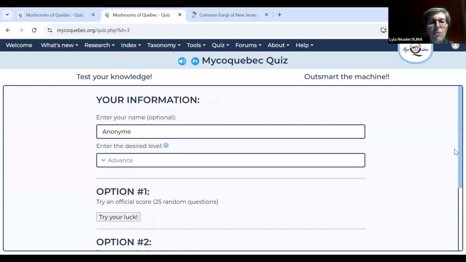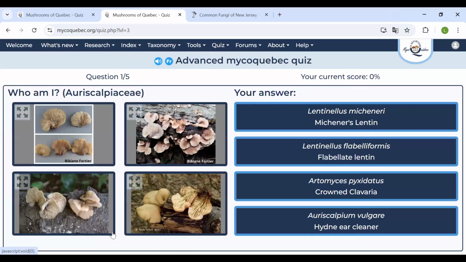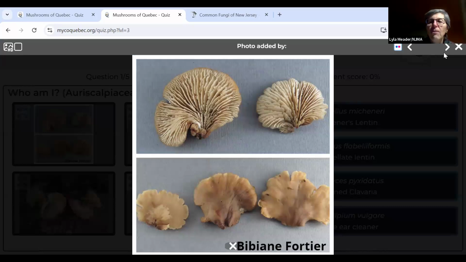Okay, just for grins, we'll take the advanced one, not limited to a taxonomic group. So we'll just see. Yeah, let's do that. Let's try one. Let's zoom in on the pictures. Yeah, we've got to look at this closer.